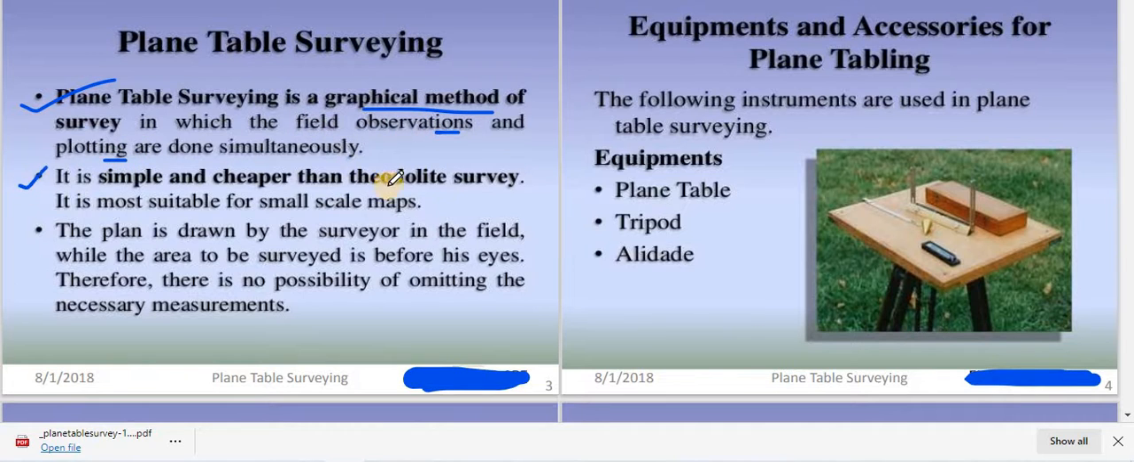It is simple and cheaper than theodolite surveying. As compared to theodolite, it is very cheap. Okay, it is more suitable for small scale maps. So when the area of surveying is very small, in that case you can adopt plane table surveying. A plan is drawn by the surveyor in the field while the area to be surveyed is before his eyes. Therefore, there is no possibility of omitting a necessary measurement.